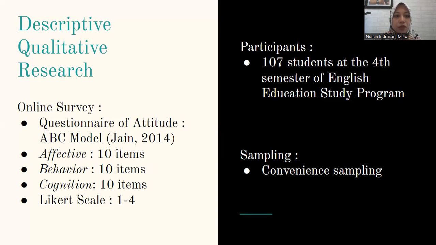This research is descriptive qualitative research. So we conducted an online survey by using Google Form, and we administered a questionnaire of attitude, which was adopted from the ABC model based on Jane in 2014. And this questionnaire consists of 3 aspects: affective, behavior, and cognition, in which each aspect has 10 items. And then we also adopted Likert scales ranging from 1 until 4. 1 is strongly disagree, 4 is strongly agree.